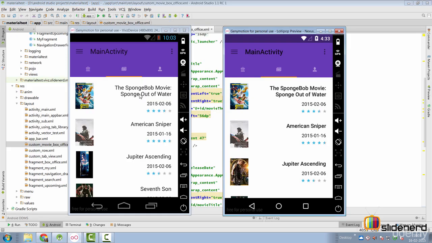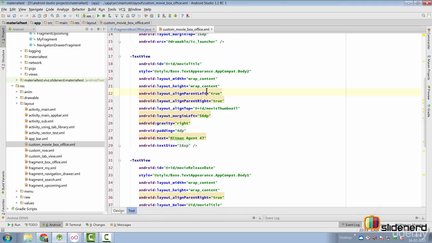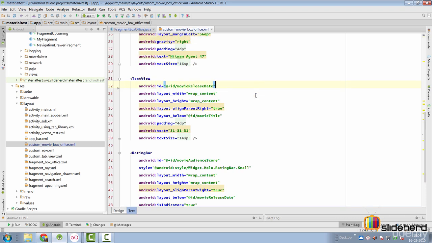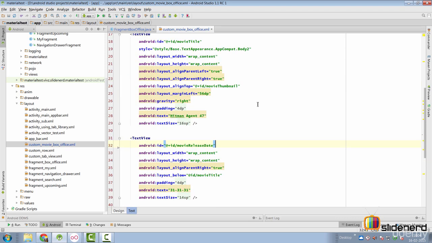So here's our app on pre-Lollipop and Lollipop devices. The next thing that I would like to fix would be this title. It's bold here on Lollipop and it's not bold here on pre-Lollipop. That can be done simply by removing the style that I've applied to the text view, where I have said base.text appearance app compat body 1. Simply remove that at both places and we should be good to go.